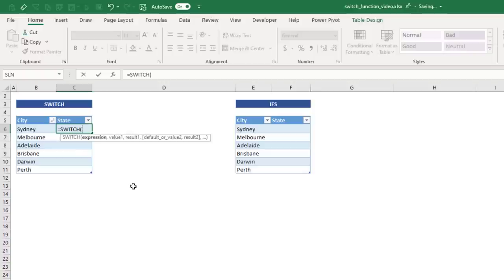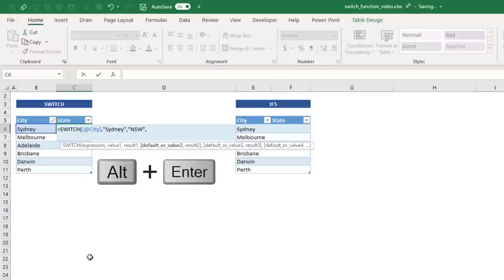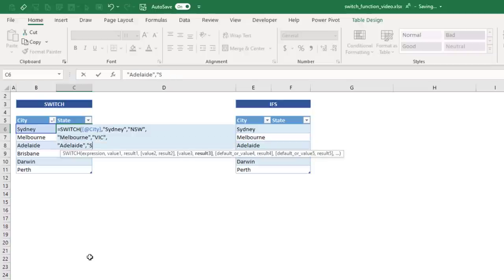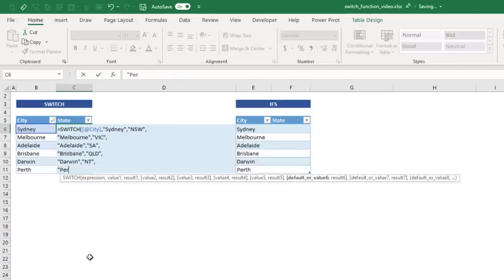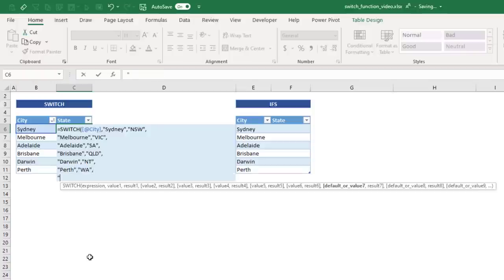Now, a common use for SWITCH is as a type of lookup. For example, let's say I want to enter the state for these cities. I can select the city cell as my expression, and then I just enter pairs of city and state results for each of the cities that I have in my list. I'll use Alt and Enter to go down onto the next line because this formula will be quite long. And lastly, I can enter a value if the city isn't found.